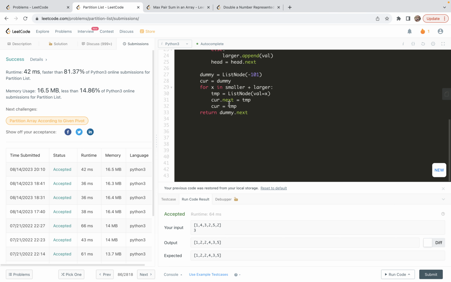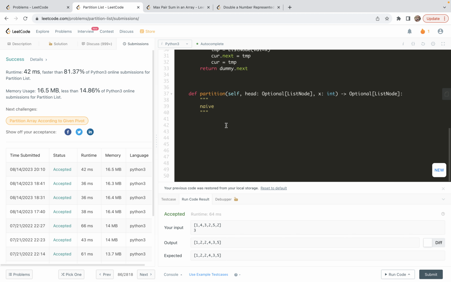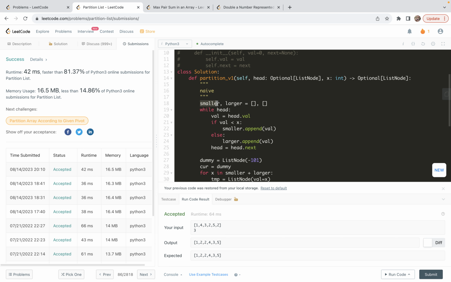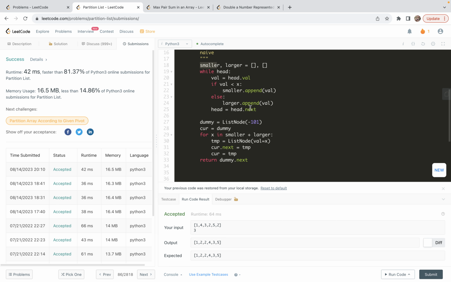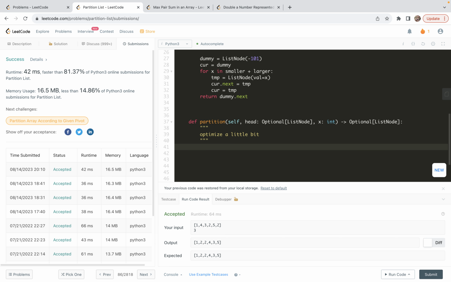So I'm going to copy this part. I'll change this one to be version v1, and then we slightly optimize a little bit. For this, we just need to use two dummy nodes to connect the nodes with smaller values and the ones with large values, and then we connect them together, right? So we notice that we need to use the tail of the first one, then connect with the head of the larger one. This is the one point we need to pay attention to.